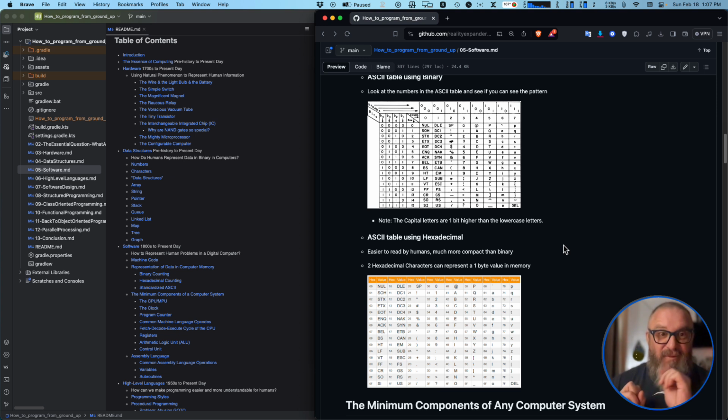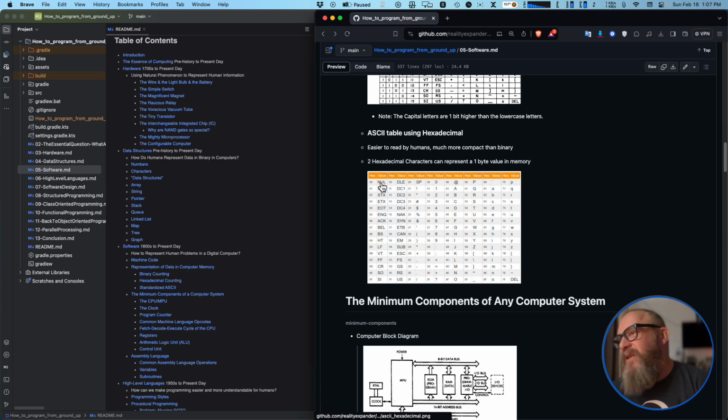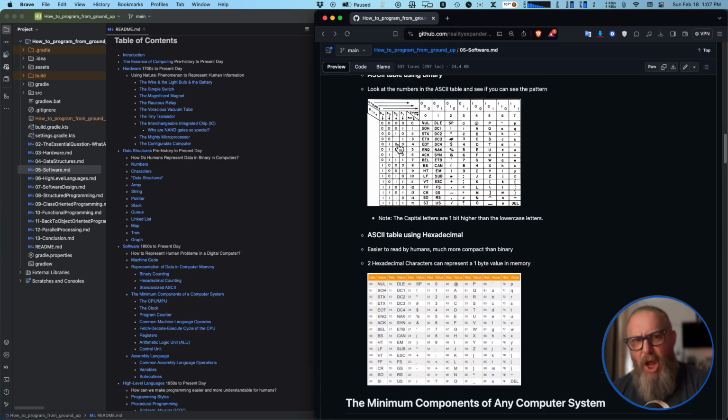Just getting characters from one computer to another that didn't have the same character set was a big deal. So they made it so. All these things are like the null character. 00 is the null character. Start of header, start of transmission, end of text, inquiry, acknowledge. Bell, which is control G.